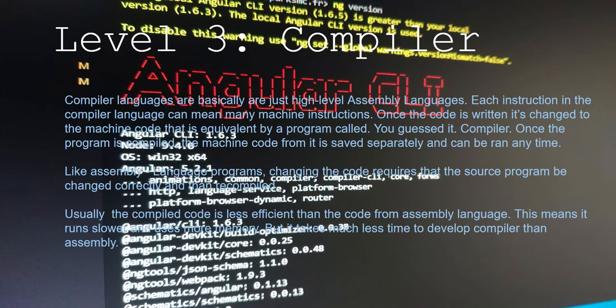Level 3. Compiler. Compiler languages are just high-level assembly languages. Each instruction in the compiler languages can mean many machine instructions. Once the code is written, it's changed to the machine code that is equivalent by a program called, you guessed it, compiler. Once the program is compiled, the machine code from it is saved separately and can be run anytime.